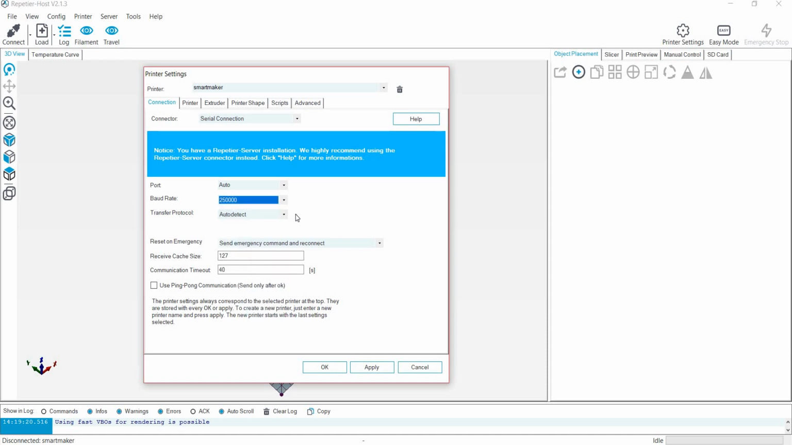Transfer protocol. Leave that on auto detect. You can use ACS2 or Repetier protocol, but auto detect's fine, really. Reset on emergency. So what happens when your printer loses connection to the computer? Here I have it set up so it'll attempt to reconnect. So if all things go wrong, it'll at least try to reconnect. Receive cache size and communication timeout. Those are also settings you can find for your printer, or you can just leave them at default settings.